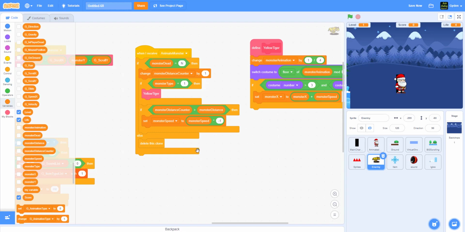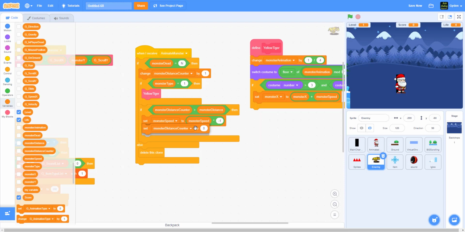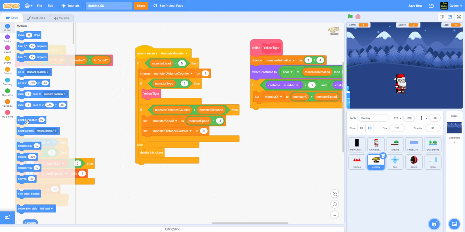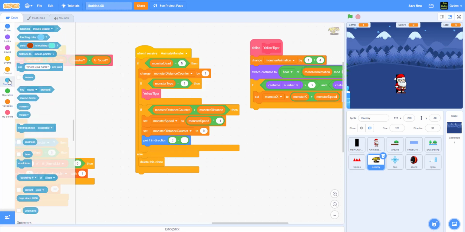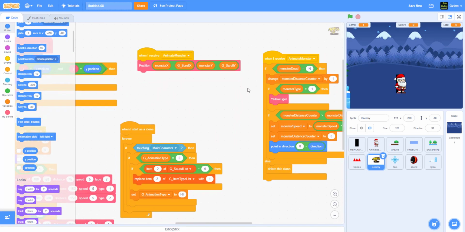Take that out. Okay, and then we're going to have to reset the counter back to 0, so that it'll start again. So it will turn around and start running the other way. And then to make it turn around, use the pointing direction. You can use the negative sign actually here, and put 0, and then put the direction of the monster. So if it's going to the right, it will go to the left. If it's going to the left, it will go to the right. Okay, so we have the yellow tiger done.